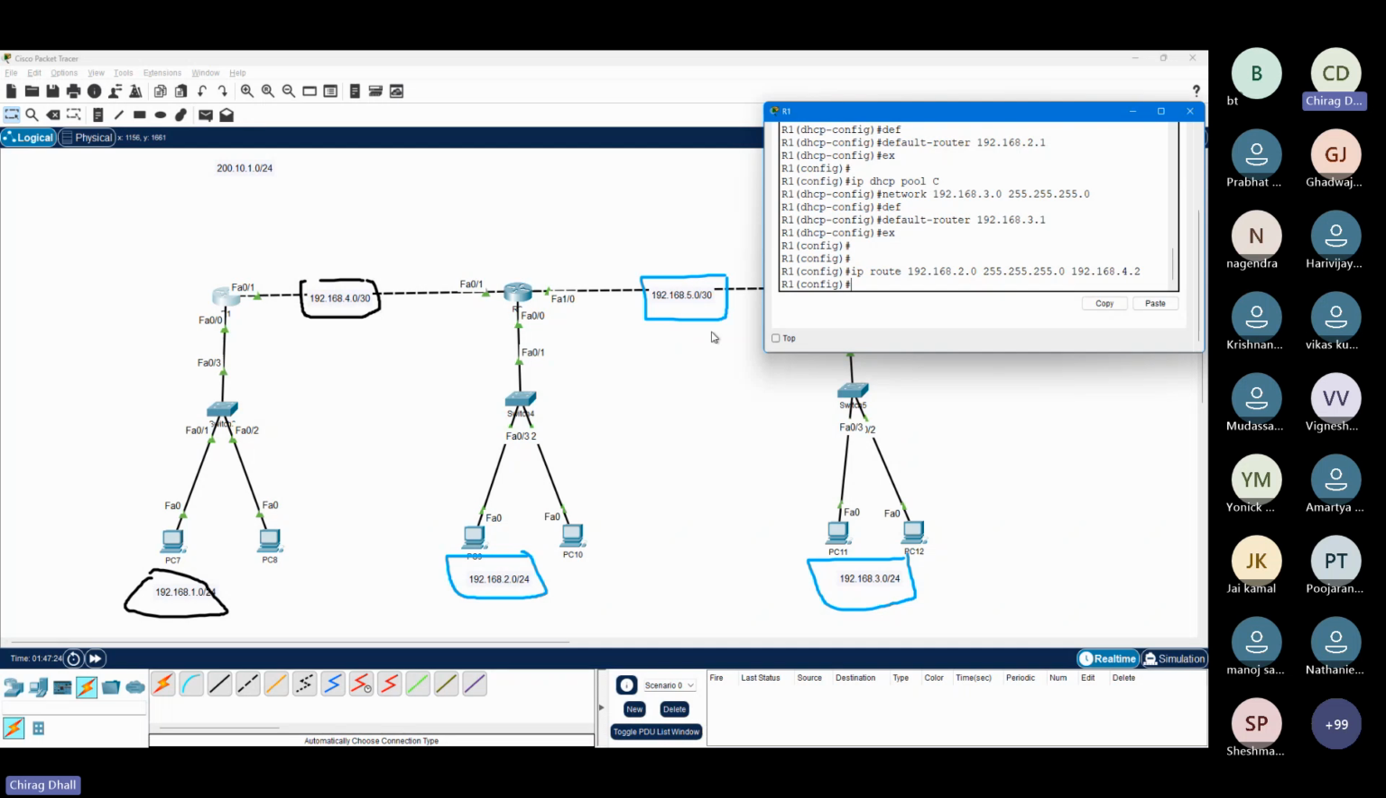Now it's time to add, let's say, 5.0. So IP route 192.168.5.0. What should be the next hop IP, guys? Same, 192.168.4.2. Correct? No. No, Tarun, try to understand. Even if I want to give traffic to this network, R1 will give it to R2 only. Correct? So that's why the next hop will be 192.168.4.2.